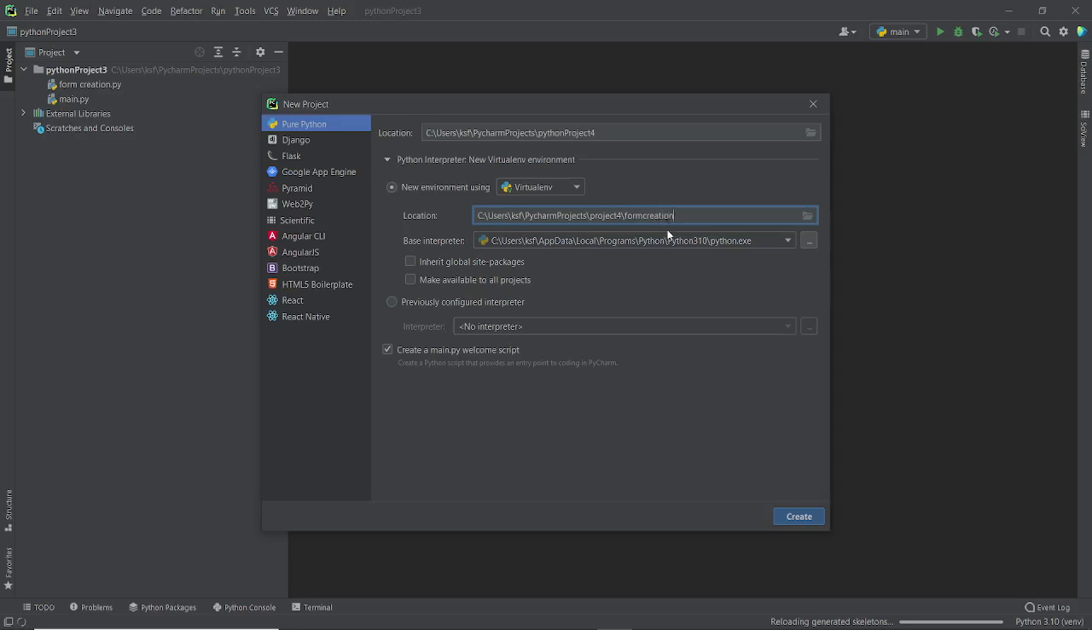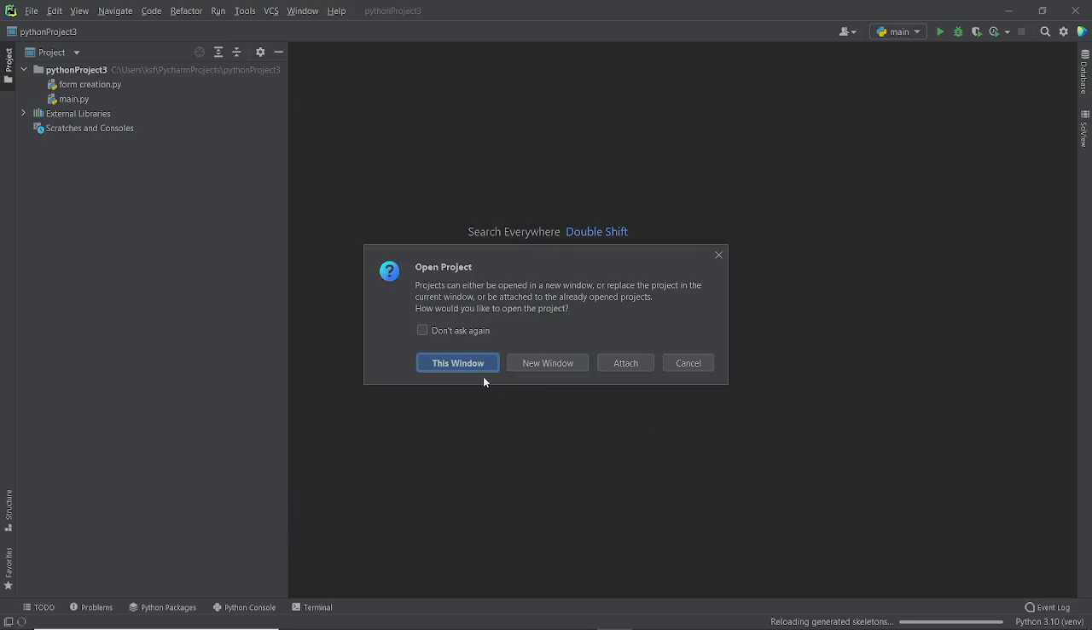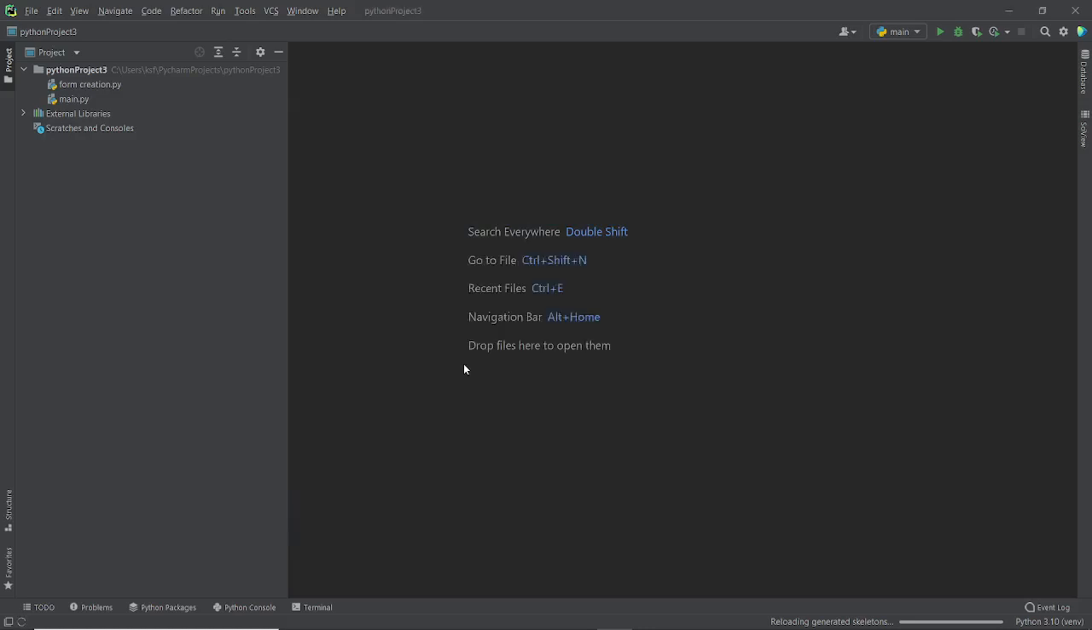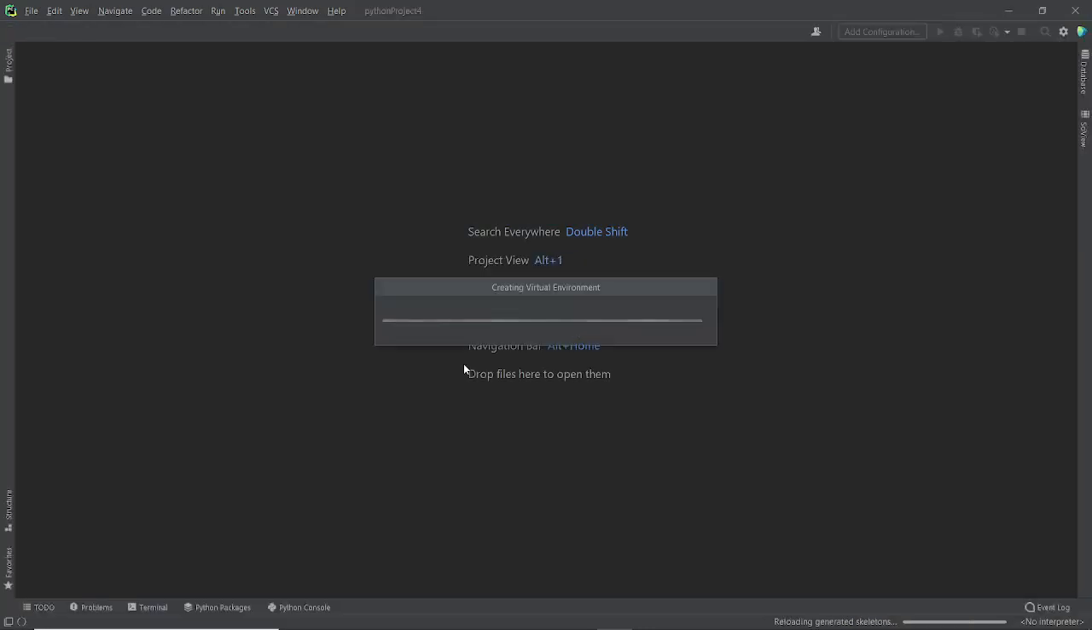Form creation, that is the title of our project, form creation. Then this one is okay, then you click create on this window. Because the window is empty, let us create on this window. It is creating it. That's creating a virtual environment.